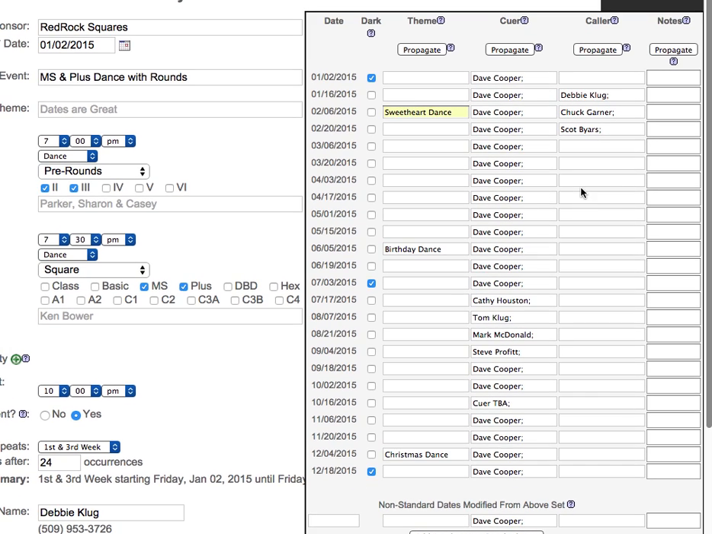We have over 5,000 callers and cuers, and you can be pretty much assured with 100,000 events that we've entered thus far, we know of just about every caller and cuer's proper spelling of names. We have a notes column here. In the notes column, you might want to be entering things like casual dress, or bring a canned food item for our food pantry donation. These notes will appear on the event detail page for that specific event.